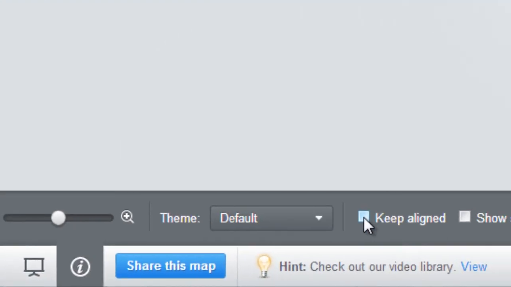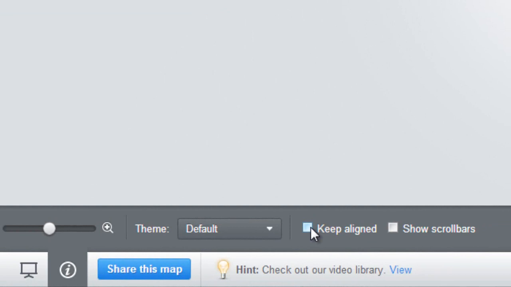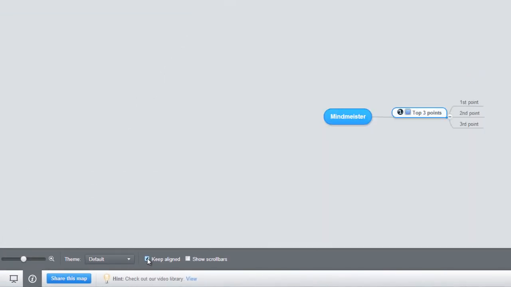My next favorite thing on this mind map is the little eye down here. Brings up another window. And if you click keep aligned, that will line them all up. A good place to start when you're beginning to keep them lined up. And then you can unalign them in the future. But sometimes people get a little confused here.